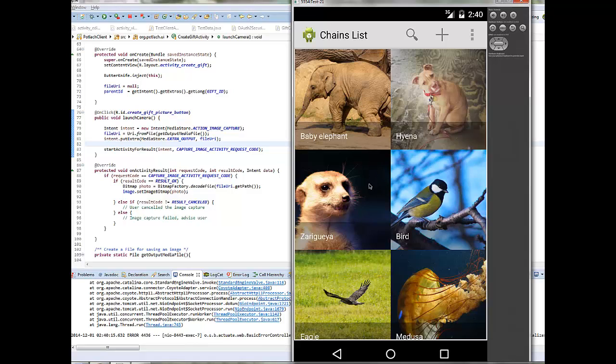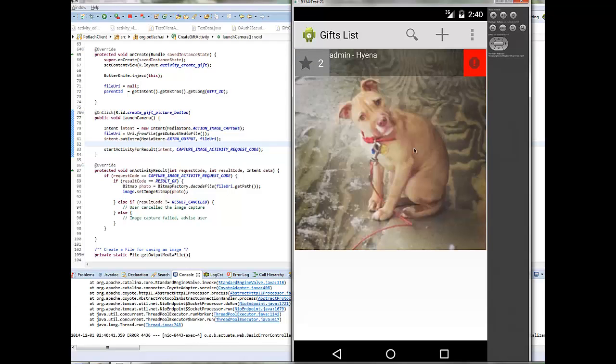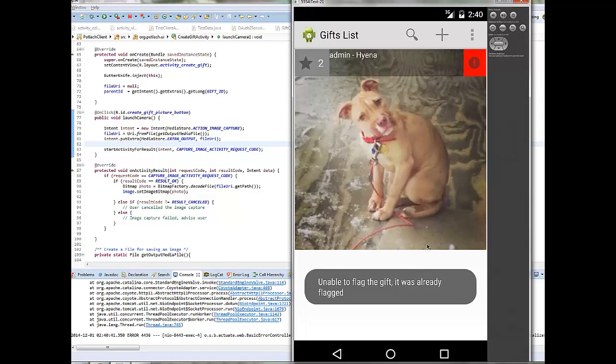We are going to start by this chain with the dog, which is a chain with only one gift. It's owned by the admin, as we see here in the title, and the title is wrong. It's hyena when it's a dog, so that's why somebody has flagged it as inappropriate, as we see that the button is in red color. If we click again, we see that we cannot unflag the gift. We can only flag the gifts, but we cannot unflag them.